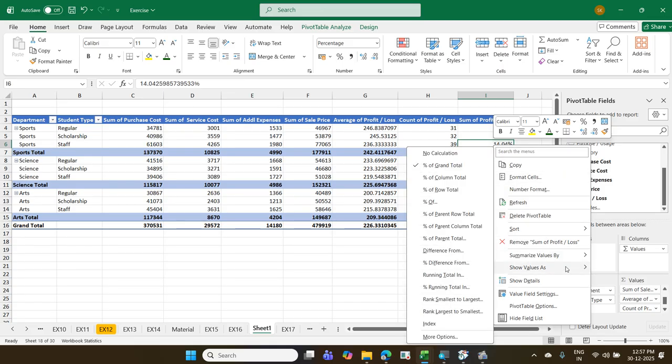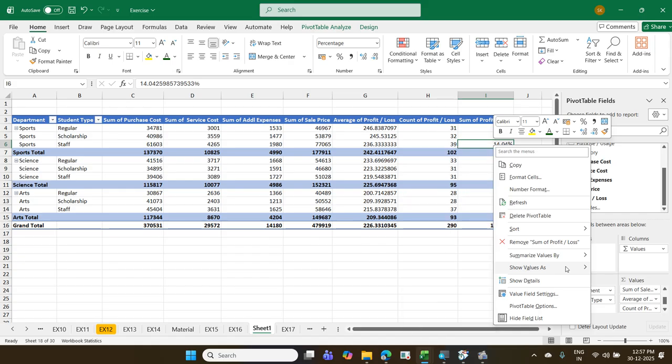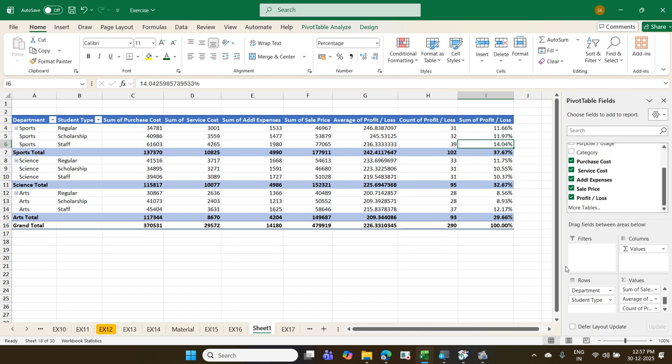But unfortunately, when I convert the sum into average, the heading gets changed. When I convert the sum into count, the heading gets changed. But when I convert the sum into percentage, unfortunately the heading is not changing here. You have to go there, type the heading, and change it manually. Percentage.